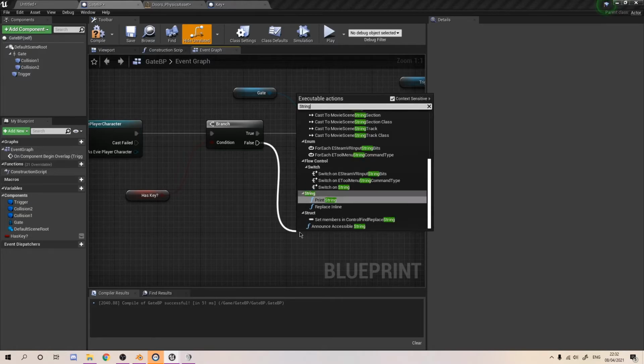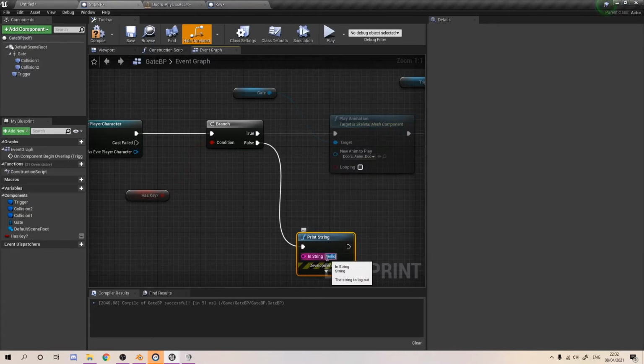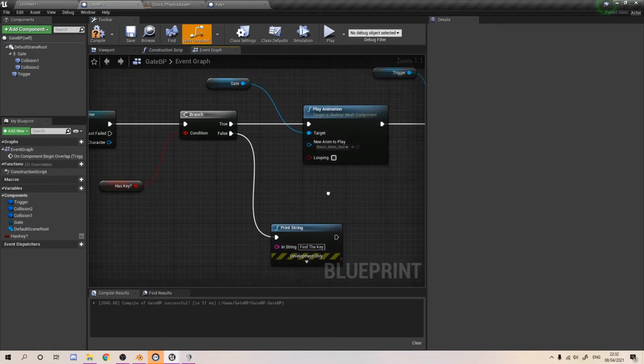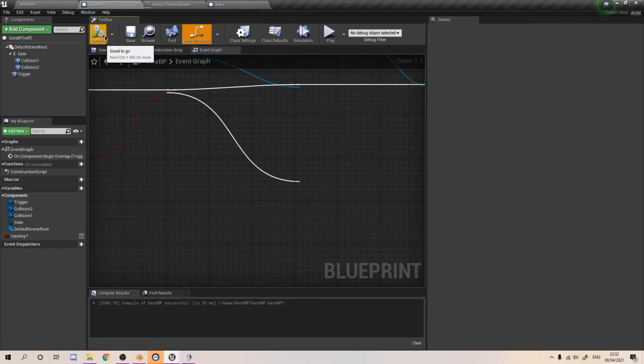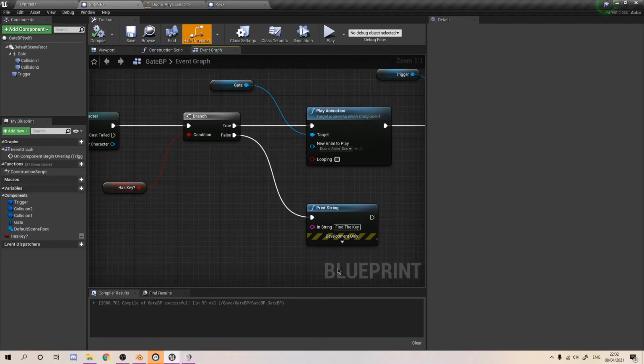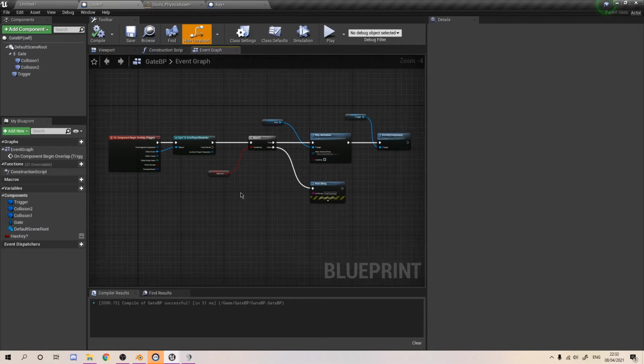So print string, and let's go find the key, and it'll just tell the player what to do. This sort of thing you can make a bit fancier. This is just kind of a debugging mode, so it'll come up in the top left. You can use it to debug things. It's quite useful for that. But I'll go over those in another video.